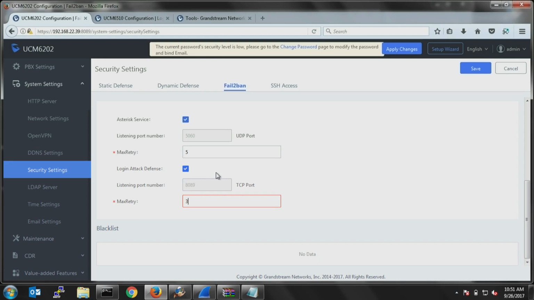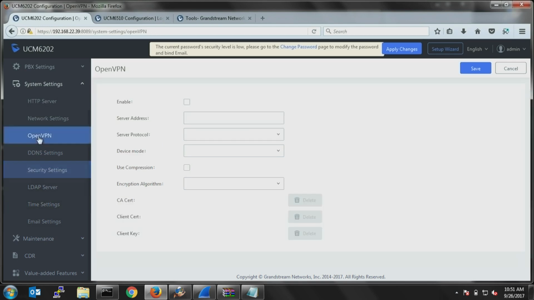So these are the major security things that I recommend to implement on your UCM. And finally, I'm just going to go through some settings right here so we can talk about them quickly. And one of them is OpenVPN. For confidentiality or privacy, you can actually use OpenVPN with the UCM. If you have a router or server that supports OpenVPN, you can use the UCM with OpenVPN.